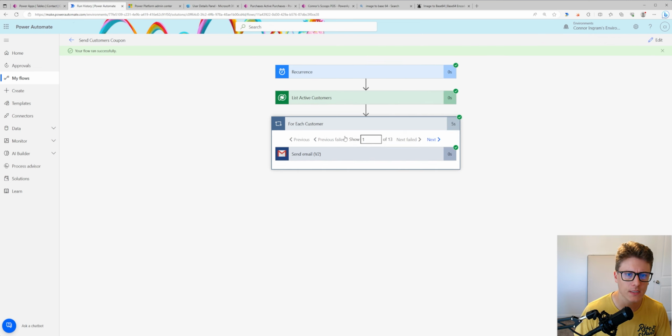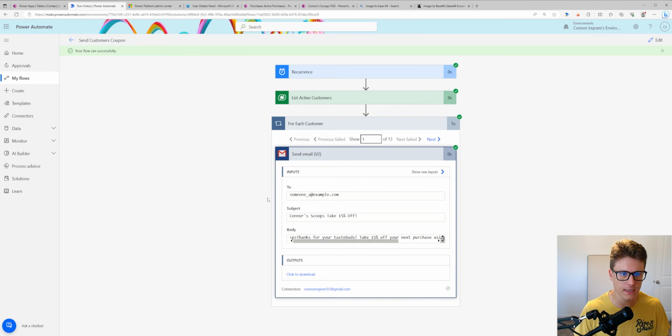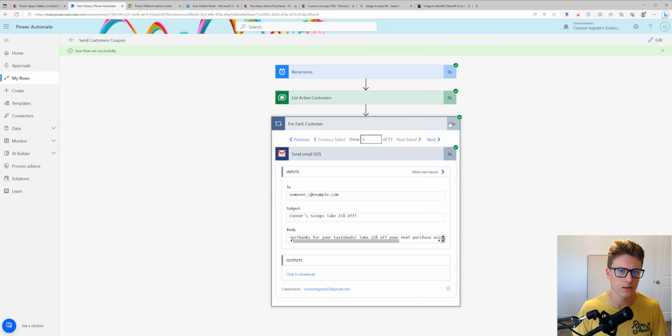So in our loop, you can see it says show 1 of 13. That's each loop of our flow. So you can see in the first one, it sent it to someone_a example, which these are all just fake email addresses. But you can see it sent the emails. So if we go through, look at that.